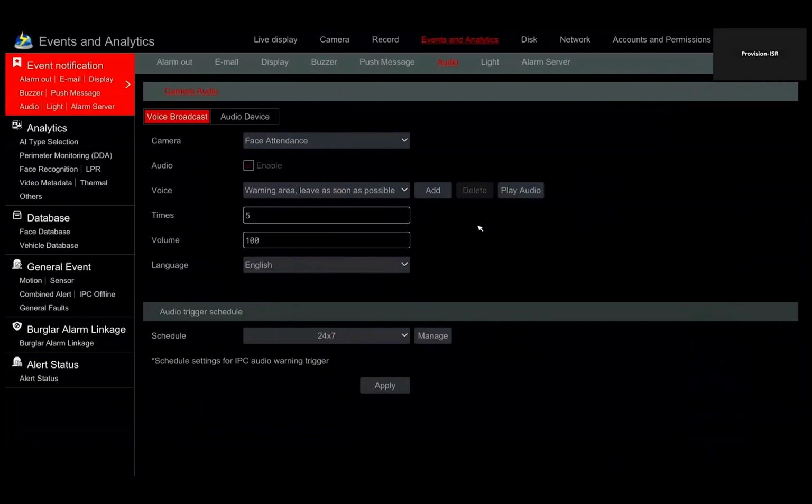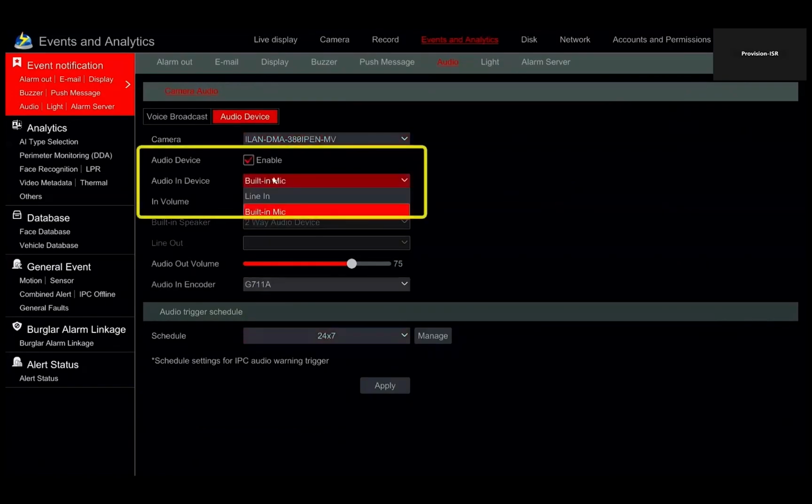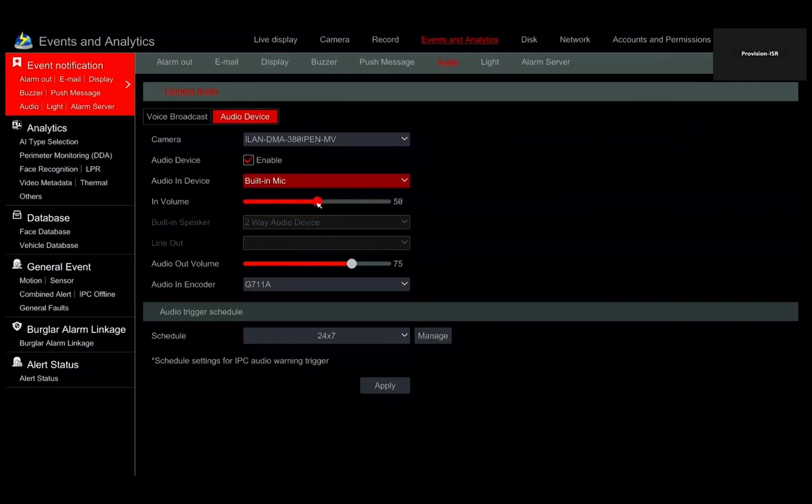To enable the microphone on a camera, select Audio Device. A list of cameras with built-in microphones will appear. Choose the appropriate camera and enable the audio device by clicking the checkbox. Ensure that the built-in microphone is selected as the audio input device if using the onboard microphone, or select Line In if you're using an external microphone connected to the camera's audio input. Adjust the microphone sensitivity by modifying the input volume as needed. Once the audio is set up on the device, let's proceed with configuring the rule.